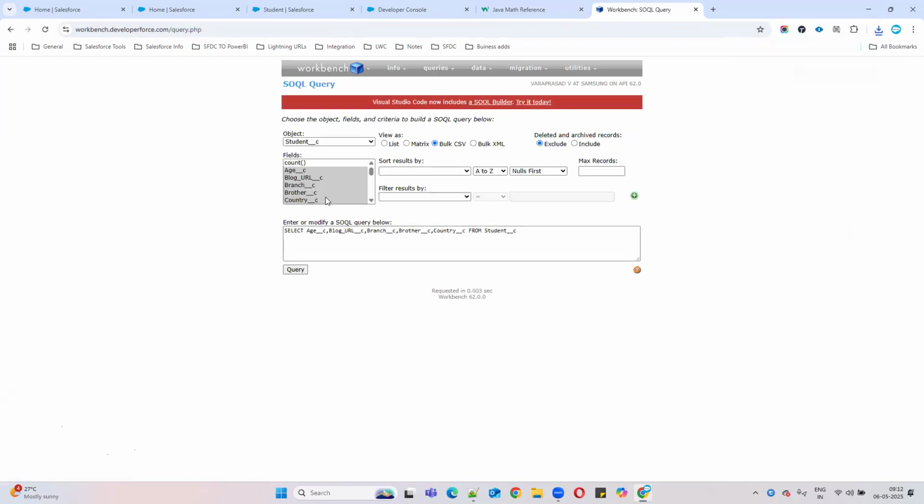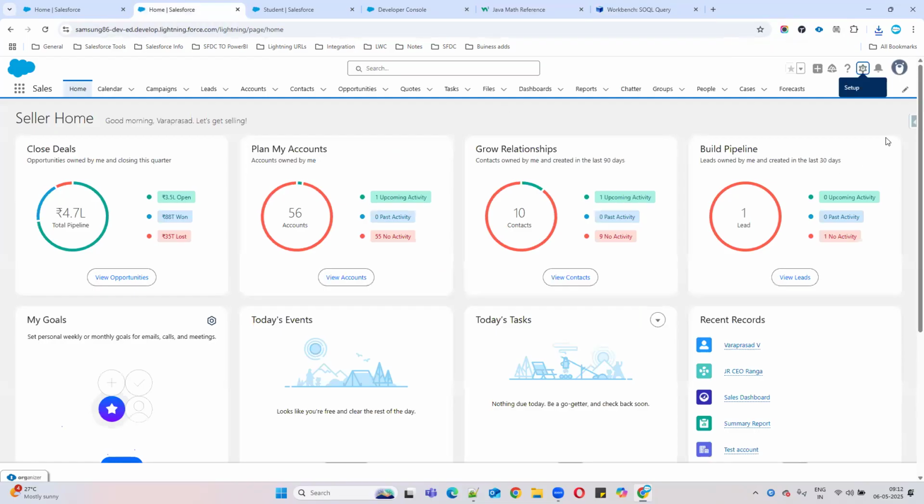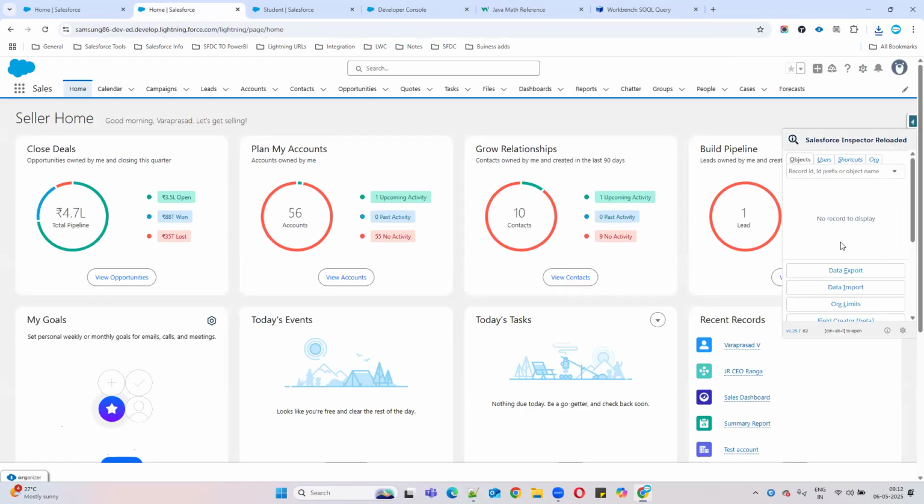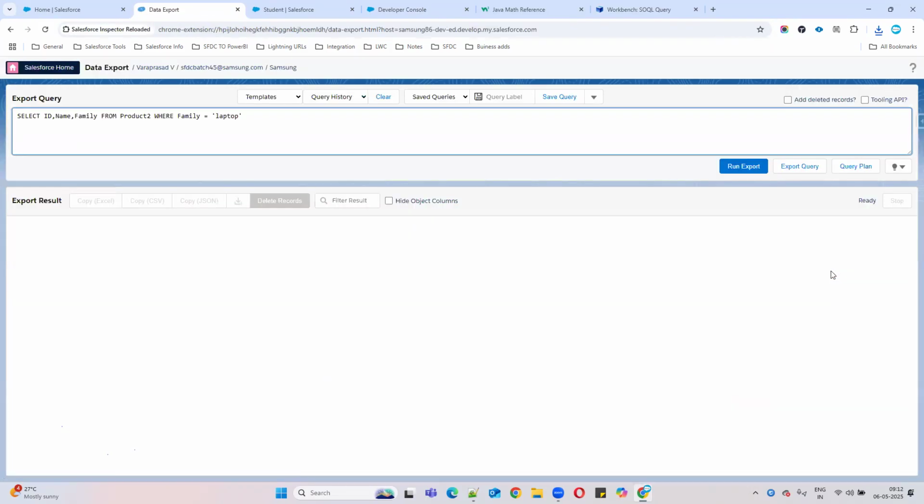But for SOQL queries and all this, we can use this tool. This is awesome, sir. If you use this one, you don't need to use any other thing. For example, if I take data, now SOQL means what? It is nothing but export. You can just take a data export.